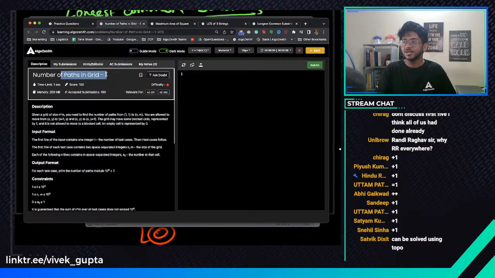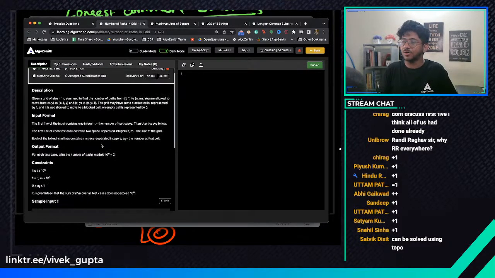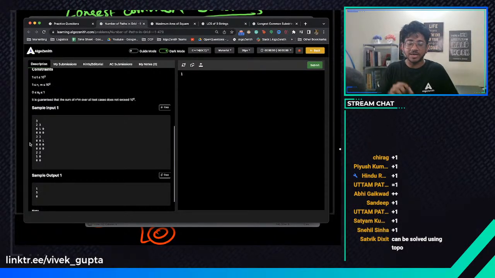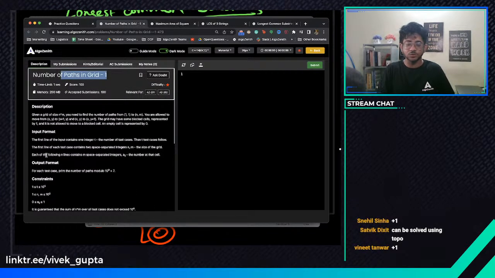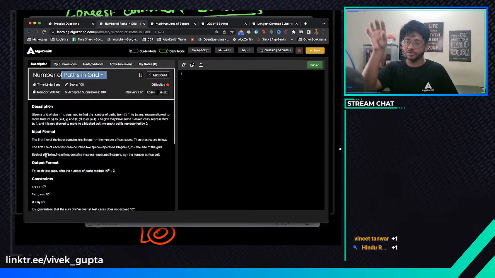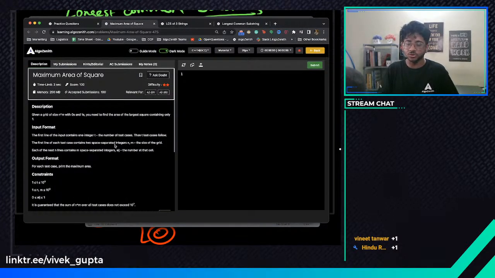Number of paths. So it's just counting the same things, right? Now you have certain blocked cells. So when you calculate the answer for a blocked cell, just make it a 0, or else the rest is going to be the same as the last one. We just add the number of paths from the previous 2. That's all there is to this particular problem as well. If you could solve the first one, I think you should be able to solve this one as well. Or else read the tutorial a bit.